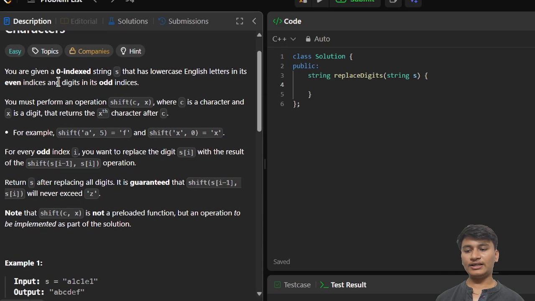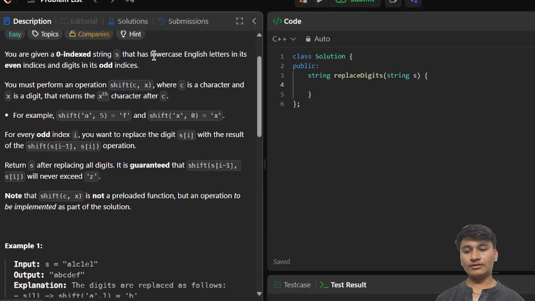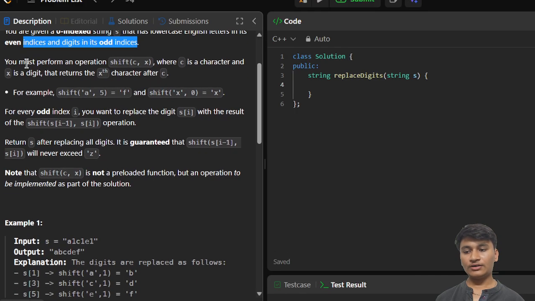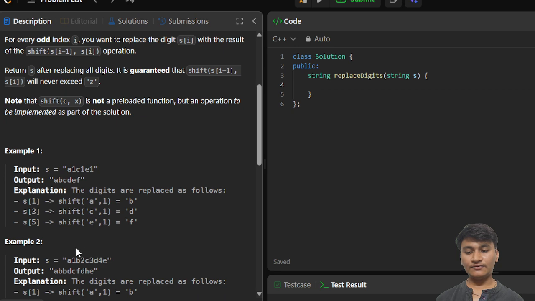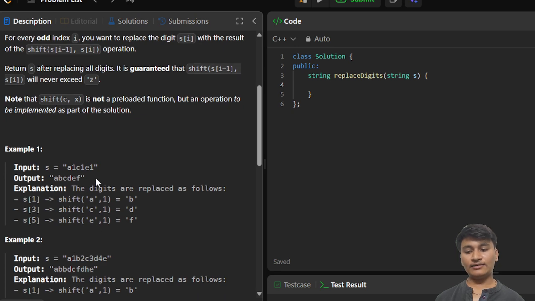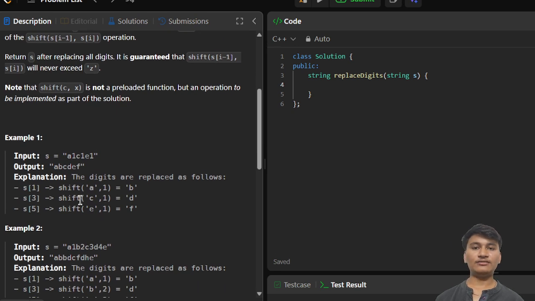So we are given a string that has lowercase English letters in its even indices and digits in its odd indices. We have to replace every digit with a character, and that character will be the next character of the previous character.